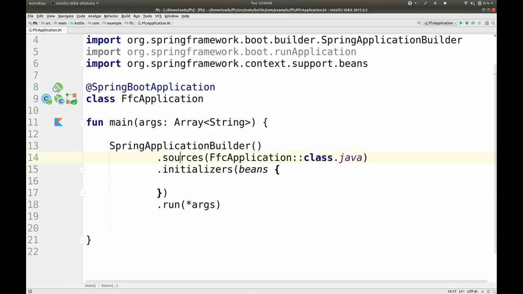And it's a DSL here. You can do this in Java, by the way. It's just not nearly as elegant. We have the ability to create an application context listener in this initializers element. This is what that takes, application context initializer, rather. And I'm going to use a DSL here from Kotlin, org.springframework.context.support.beans. And there, I'm going to register different beans that I care about.